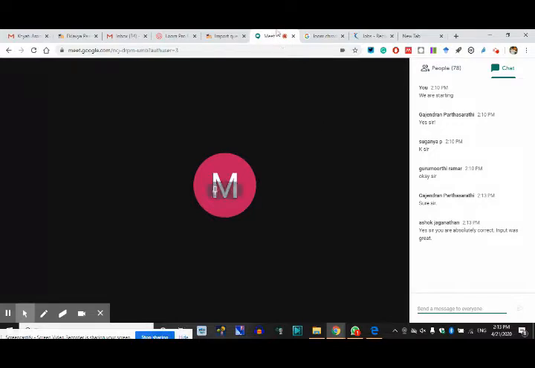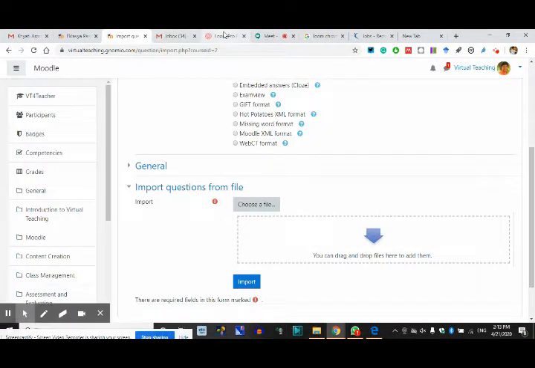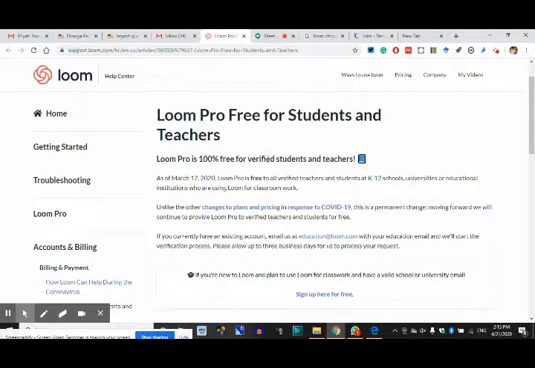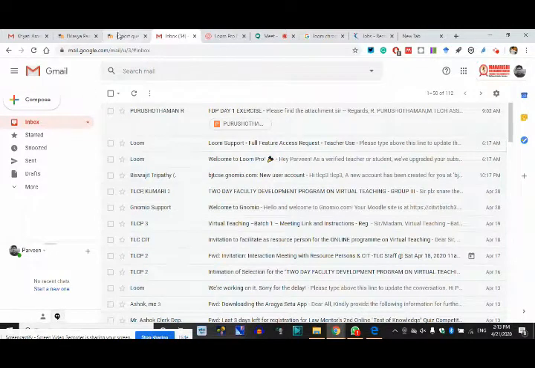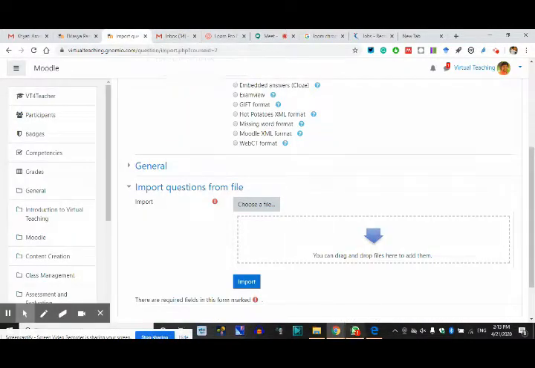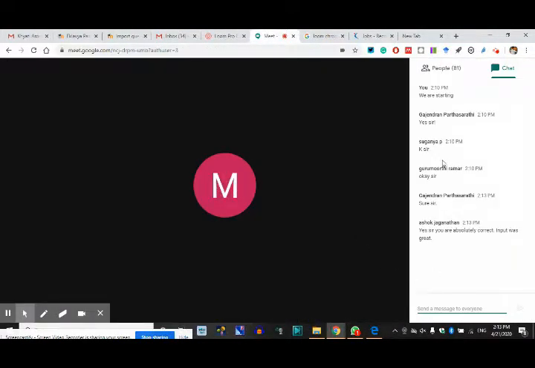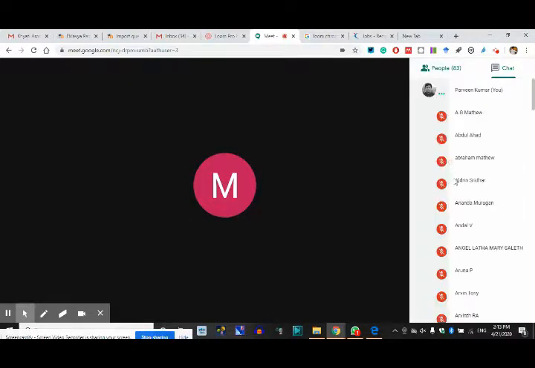I'll share the screen and I'll tell you the platforms. I'll also tell you how certain platforms are free for screen recording and video editing also. Let me share the screen. There are 81 people, so I'll just wait. Someone else also, if you can show, I received a few WhatsApp messages from a few friends. They have already done this thing.